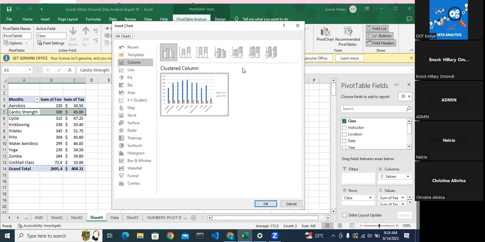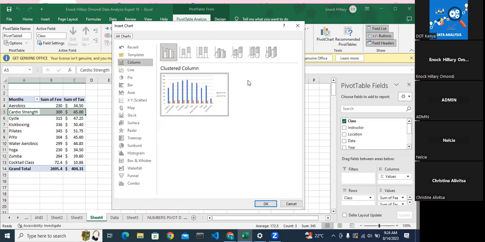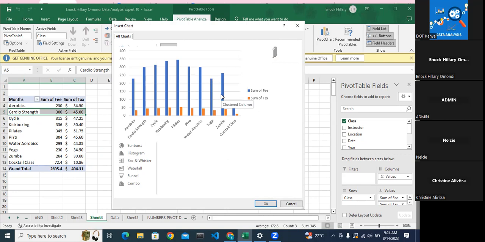Okay. So with the pivot chart, a chart is a representation of what the numbers are saying. It is a visual representation of data. So with the chart, you're able to tell if there's a growth, if there's a decline, and how each item in your data set is performing against another.